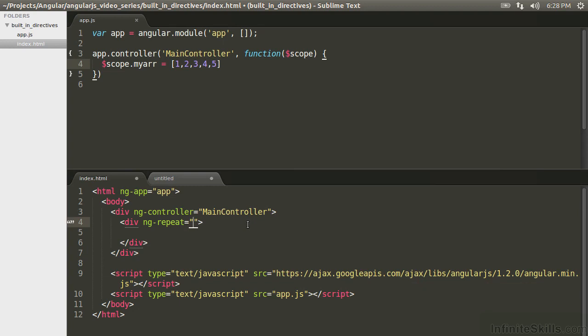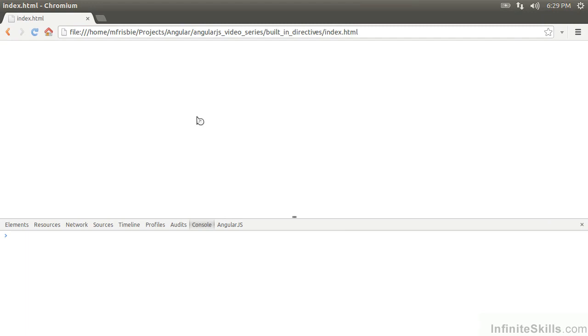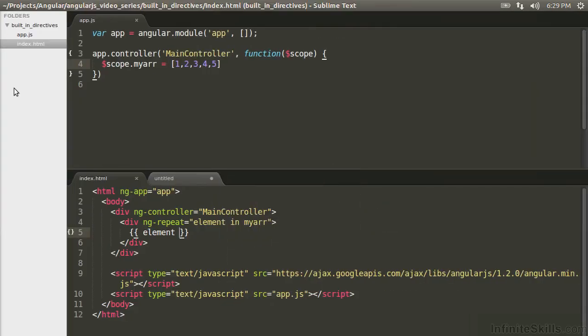So the argument to ngRepeat is going to be structured as iterator variable in the enumerable collection, which here is myArray, and since we are inside the main controller parent scope, we have access to myArray. This entire template is going to be rendered for each element inside myArray, if that makes sense. And so we can check this by just printing out what element is. And if we've done everything correctly, we'll see that we have 1 through 5 printed out.